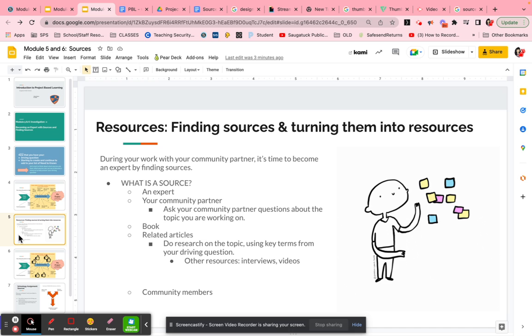As you're doing your research, you're finding sources, and those sources become resources for you to use in supporting your work. During your work with your community partner, it's time to become more of an expert in finding information about your topic. So we're going to identify some sources you can use. Your community partner is a great source. If you have questions, ask your community partner.